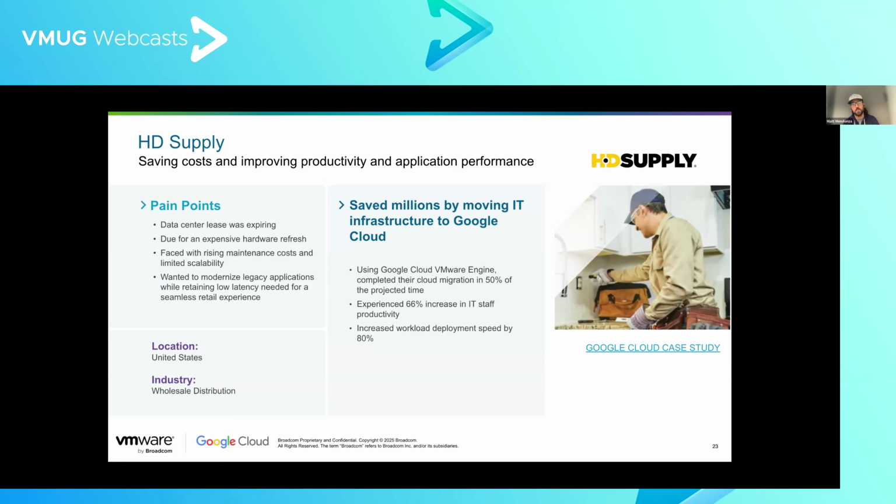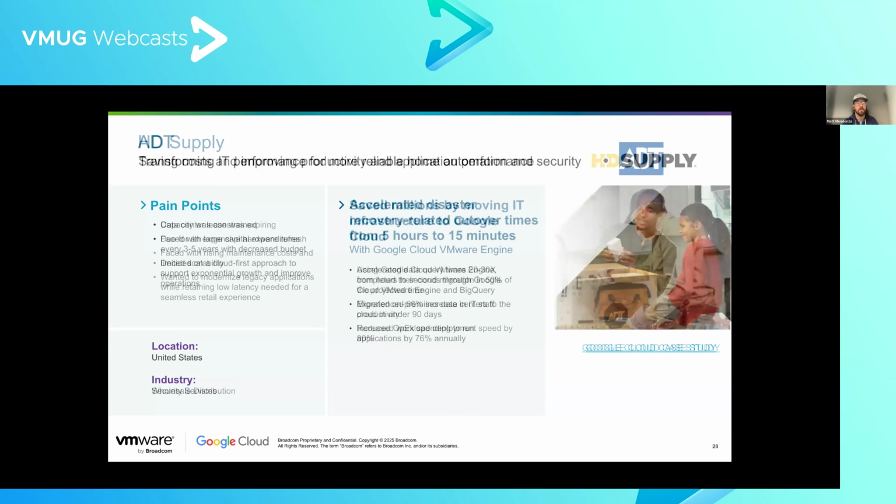They saw a huge increase in IT staff productivity because folks weren't doing hardware management in the data center anymore. And the workload deployment speed, our ability to deploy a new VMware cluster compared to the on-premise deployment speed, improved by about 80%. Again, because of Google scale, Google data centers, we have everything really tuned up and the ability to deploy hardware very quickly.